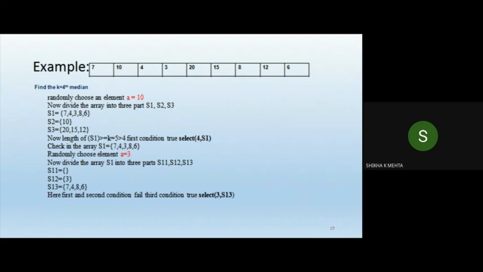Now we apply the conditions. Now we have 3 subsequences, so we start checking to find out the kth smallest or largest element. Now the length of S1 is greater than or equal to k.